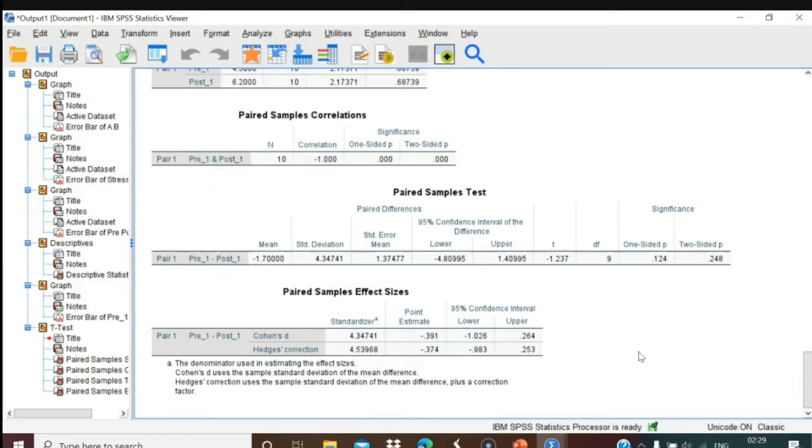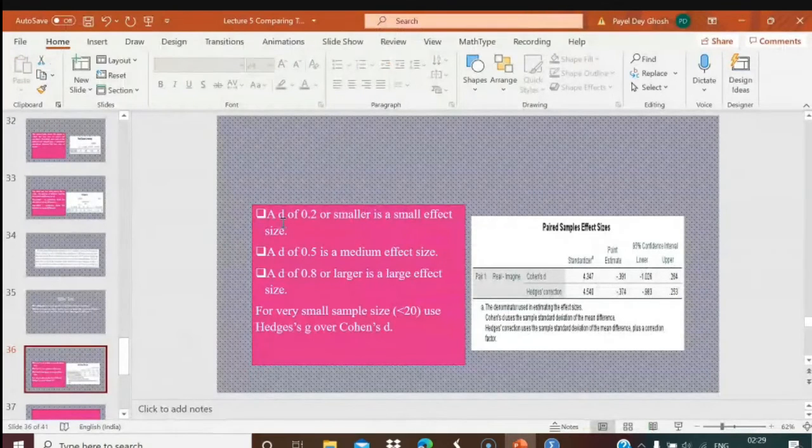Now, effect size. You can see two scores are there, Cohen's d and Hedges' g. Correction. You can see this is written here: the standardizer. This is the effect size, and I have mentioned it in the slide. This is the table.